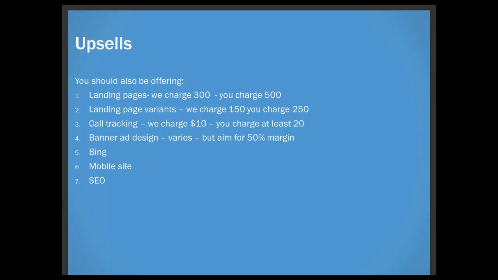We sell and offer call tracking. We charge $10 a month for it. You can charge what you like. We suggest at least 20. You can do banner ads. You can expand to Bing. If they're running on mobile, you can sell a mobile site. You can use the keyword data that we know is converting for AdWords to drive SEO traffic. There's 7 opportunities there from one client to go on and sell a whole bunch of other services, based on the fact they already know, like, and trust you to get to this point. So don't think that this is the end of the line as far as your margin from that client goes. There's lots more you can do with it. And I'm sure if you spend a few minutes thinking about it, you'll come up with more ideas than I have.